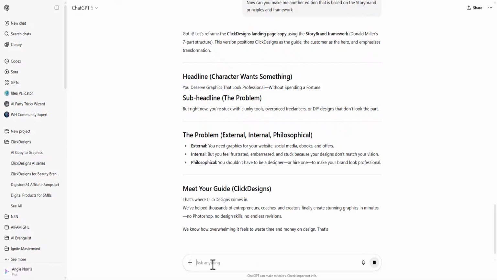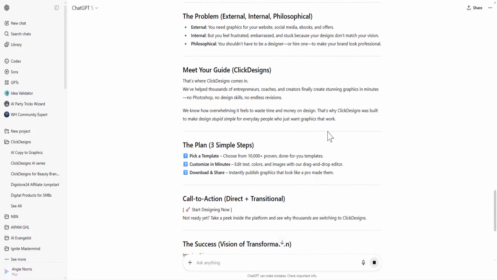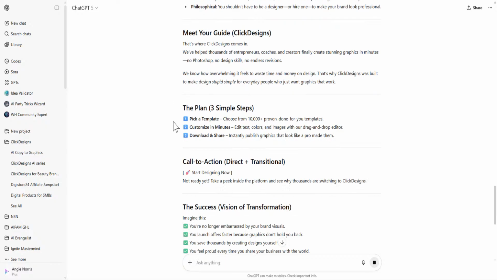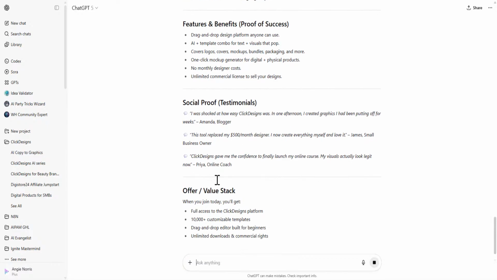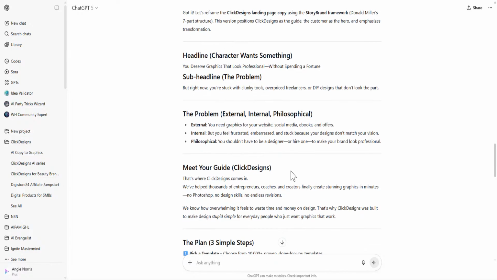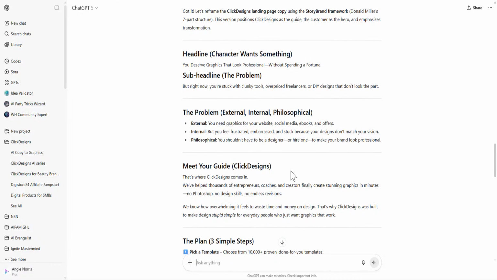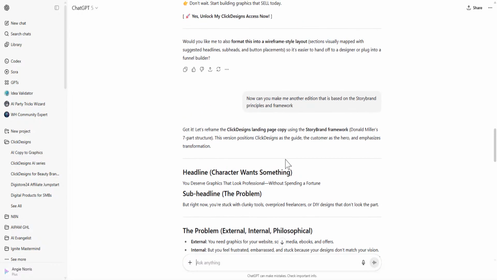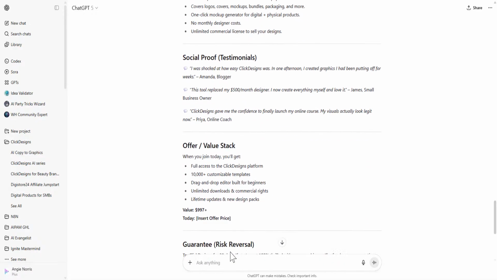And it's more about the hero's journey. And there's the internal, external psychological triggers, the problem, there's a character, right? It's really cool. And then you have your guide. Your guide is ClickDesigns, right? And you're telling them a story, and there's transformation, there's a villain. It's really cool. And if you ever go watch Donald Miller's StoryBrand, you'll see that once you learn that framework, every single movie you ever watch going forward, you'll be able to say, oh, that's the StoryBrand framework. It follows the same thing, right? Pretty cool. All right, but you can go and customize this however you want.